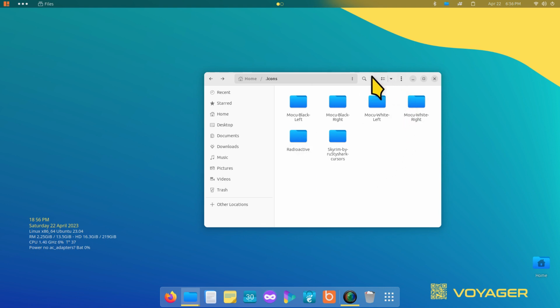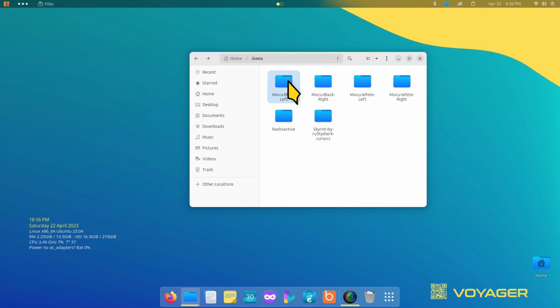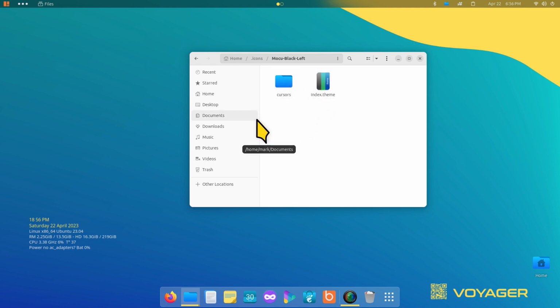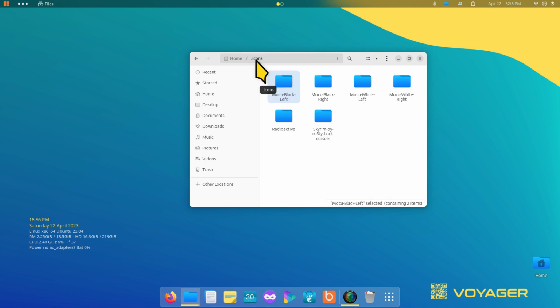And if the mouse cursor theme doesn't work, do yourself a favor. Does it have an index theme? Does it have another subfolder? And the index theme is in the subfolder. If that's the case, then copy the subfolder all the way back out to the .icons folder, so the system can look at it properly.